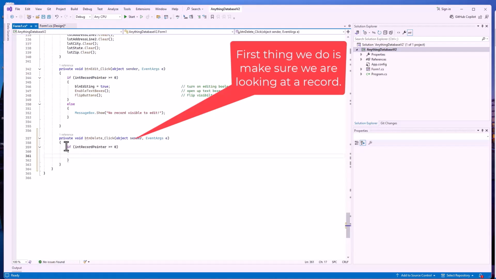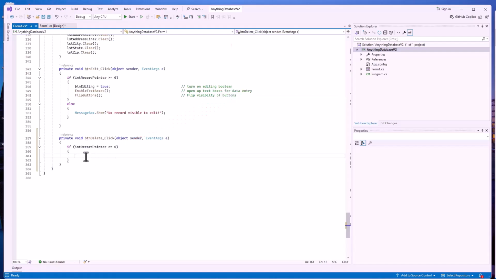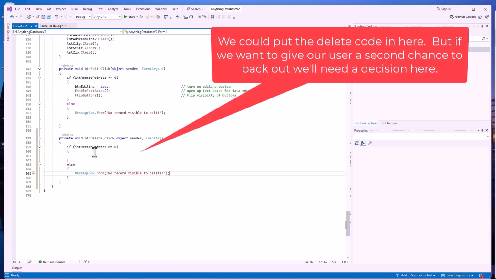And there they are. So basically, if the record pointer is greater than or equal to 0, we can do a delete. Otherwise, we can say else, and give ourselves a little message box that simply says, no record visible to delete. So that'll get us out of here safely again. But if we want to actually delete a record when we have one there, we want to make that decision. So maybe we should be making this decision on whether or not we actually want to do it.